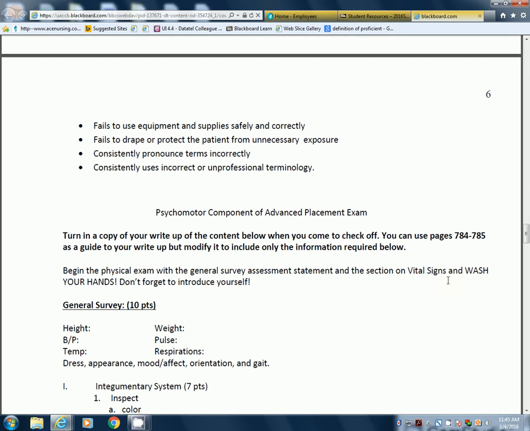Again, it tells you what pages you can use as a guide for your write-up. Let me check my new edition to make sure I said the right pages on there, because I may have gotten the wrong pages. Let's see here. Look here for the example. No, this is it. Sorry. Yes, this is the correct pages.